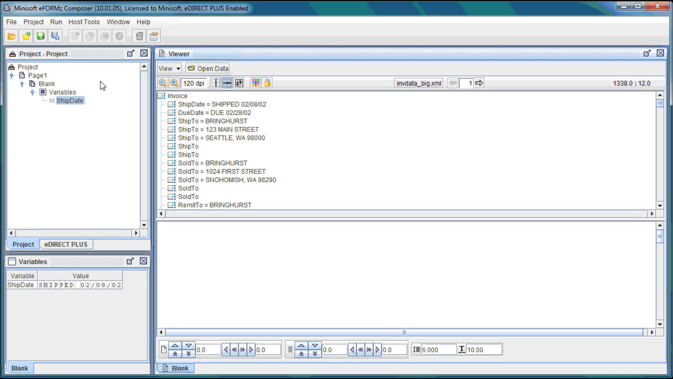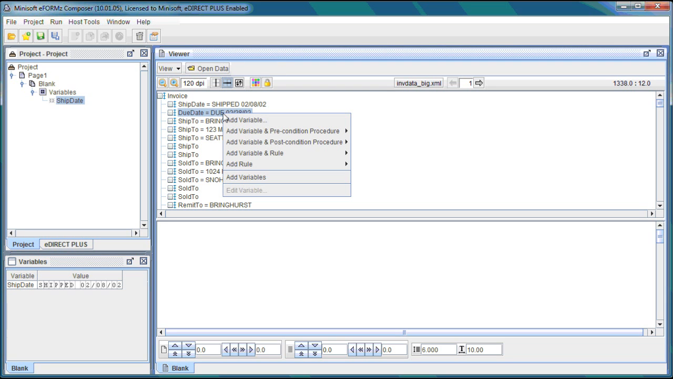And to the left, we have the project window, and this is going to show everything that we've been doing to this project so far. We have a page, a form, a blank form, and we have a variable. And below that, we have our variables window. This shows all the variables we've picked up, and we've picked up one variable, ship date, and that has the ship date information.